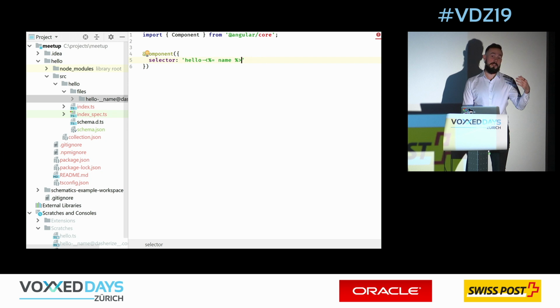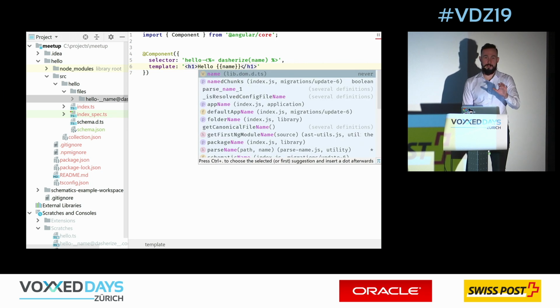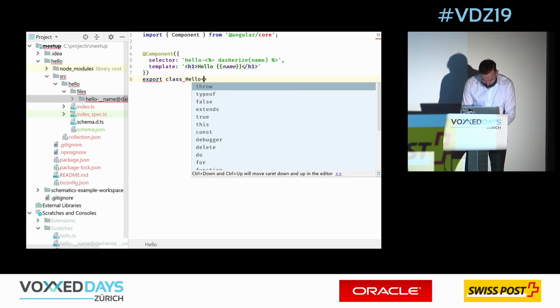But again, name can have a space in it and the selector can't. So we also have to use dasherize. Exactly, and here we call it actually as a function. Okay, now every component needs a template, and the template can be something very simple like h1 Hello name, and this name has nothing to do with the template, it is normal Angular. So we have to provide the name property on the component, and now the class, and the class name is Hello, and again we want to use a name.